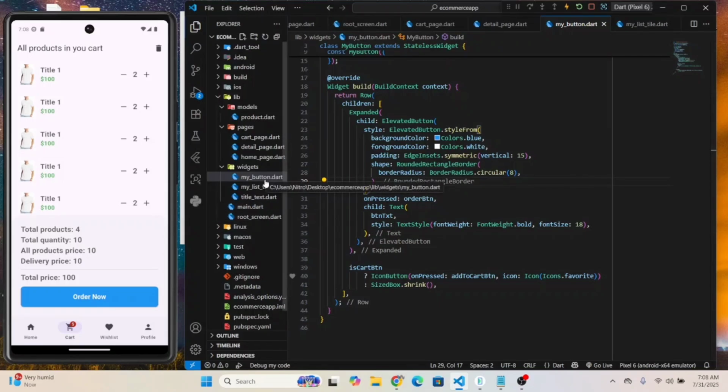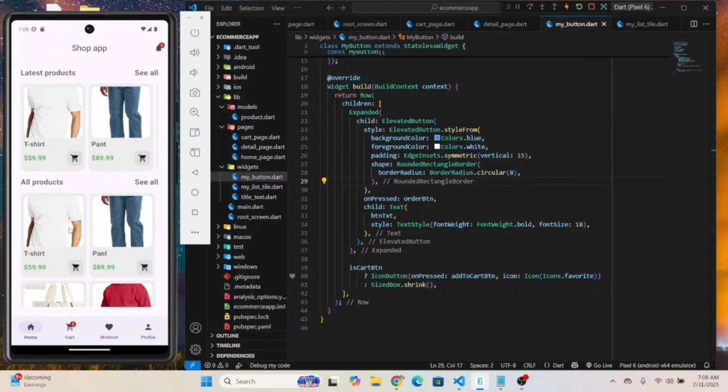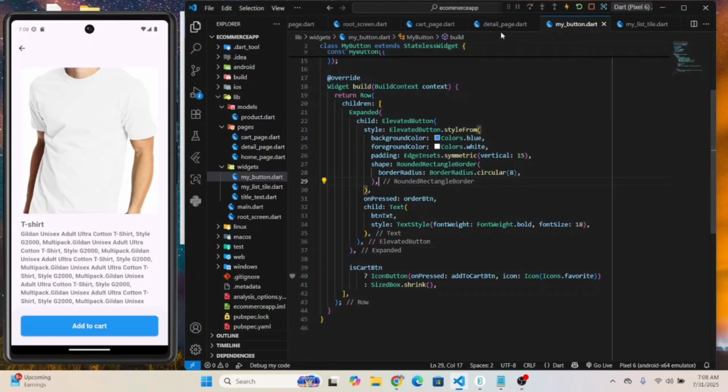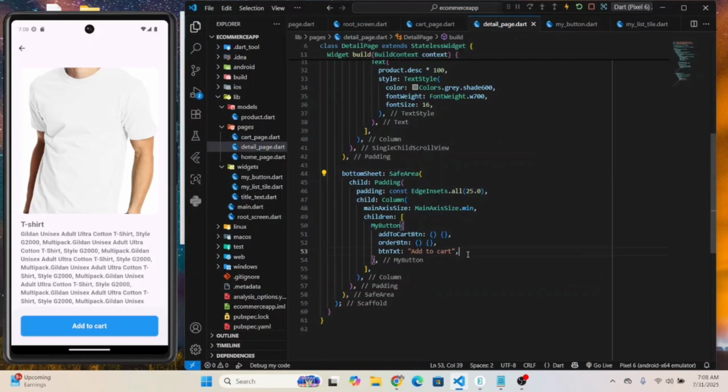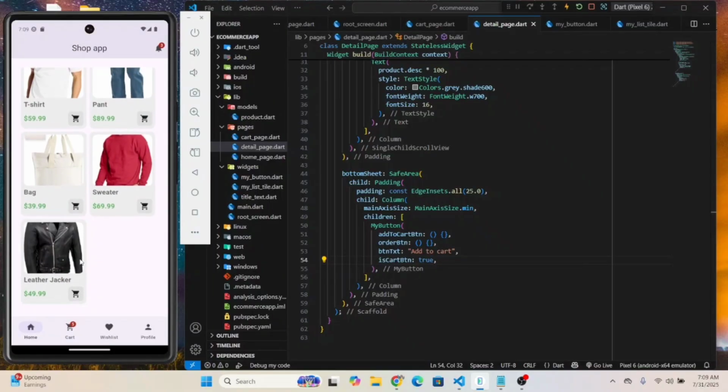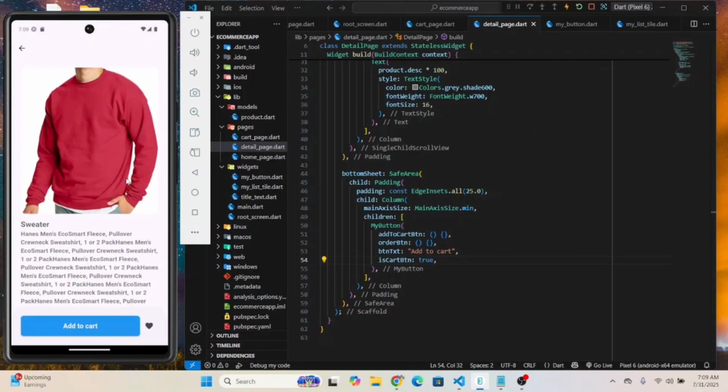And now here we have to activate that. So on that detail page, here if this is the cart button, let's make it true. As default it is false. There we go. This is how to create a detail page. Simple detail page.